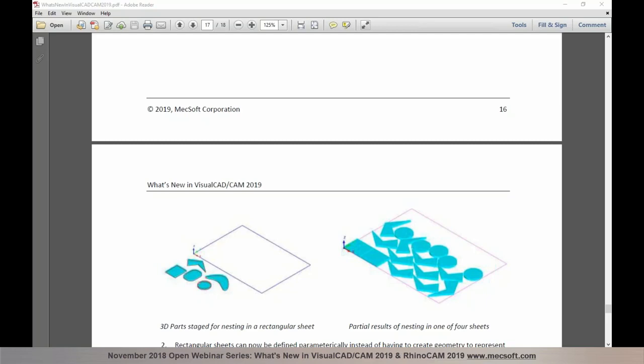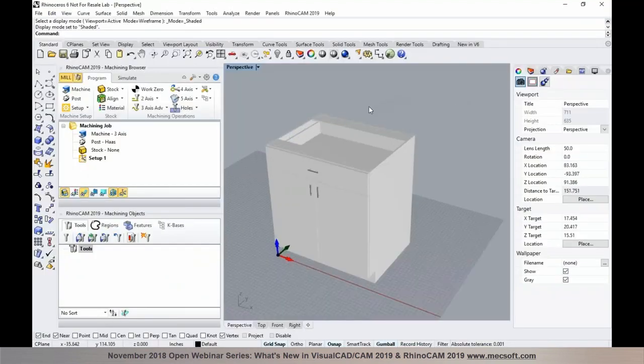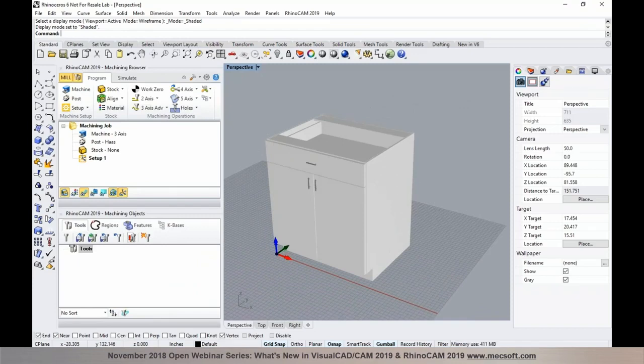Now, the nesting module is available in RhinoCAM 2019, and in this version, we will now be able to also perform nesting of solid models. So you can actually nest solid panels or solid geometries as you nest them into your sheet. And for those of you who are not familiar with our nesting module, I'm going to give you a quick overview of this. Now, before I get into nesting, I want to show you how easily you can take an assembled cabinet design model that you may have modeled in any of your CAD applications.